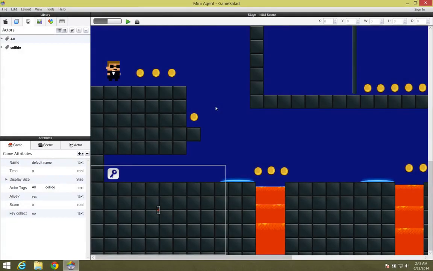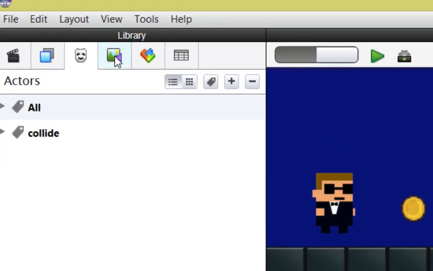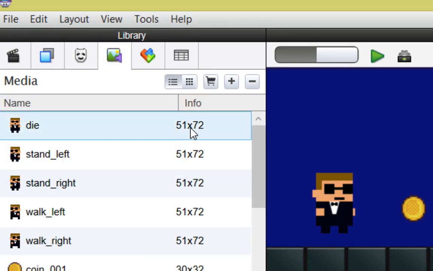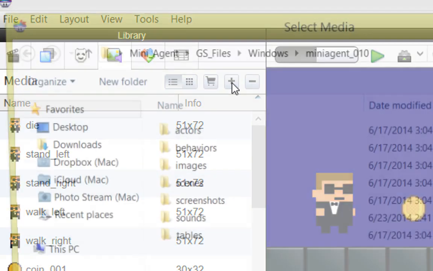So now that we have our levels set up and working the way that we want, let's start adding in some music and some sound effects. So the very first thing I'm going to do is go back up to my Media tab, because this isn't just for artwork, this is for audio too. And I'm going to click on the plus icon that we see right here.